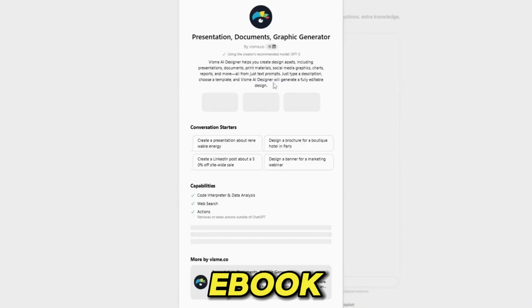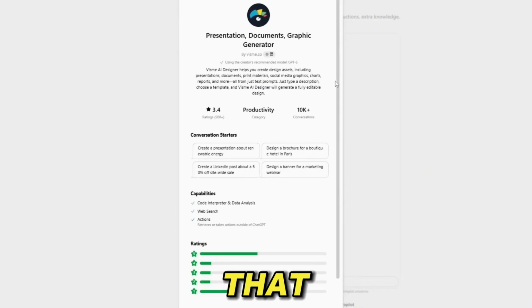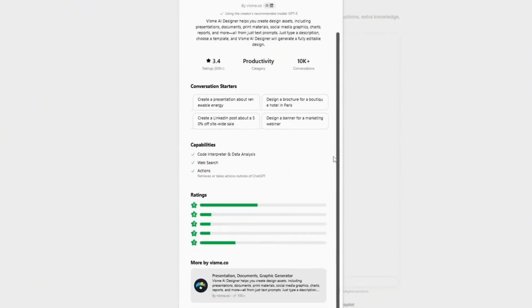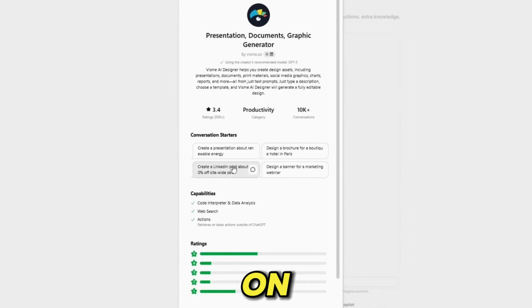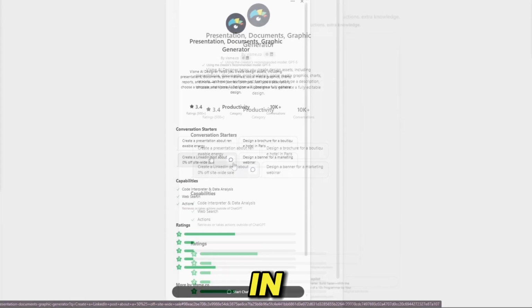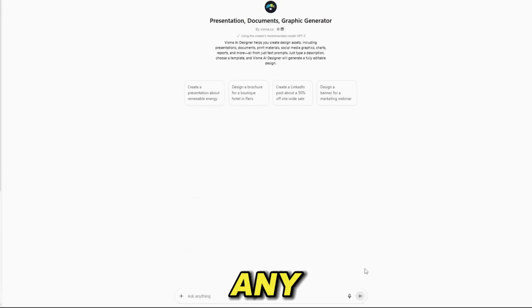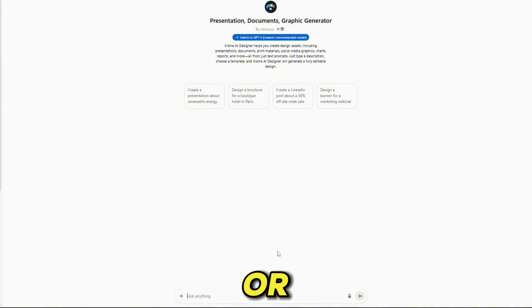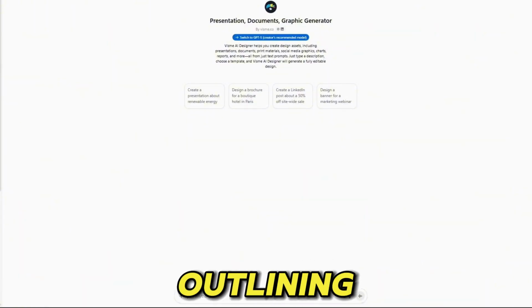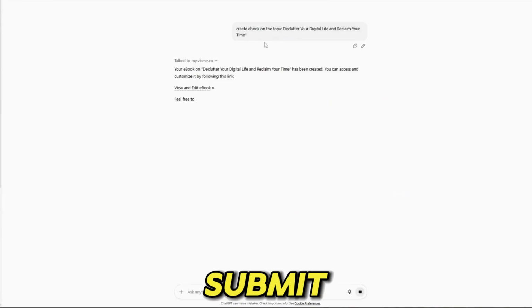tasks, including ebook creation. Choose the tool that best fits your ebook needs. Once you have selected the tool, click on Start Chat to begin interacting directly with ChatGPT. In this chat interface, type out the topic or theme of your ebook as well as any specific details, points, or styles you want to include. After outlining your ebook concept, click Submit.